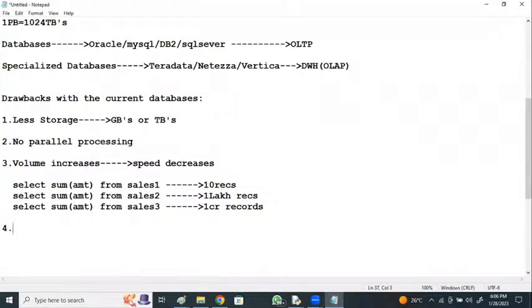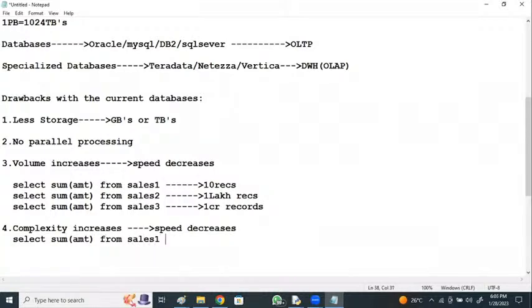And if you talk about complexity: if complexity increases, speed decreases. For example, select sum of amount from salesman. Assume you have 1 lakh records. Next, select average amount from salesman. Select sum of amount from salesman, 1 lakh records. Average amount from salesman, 1 lakh only.